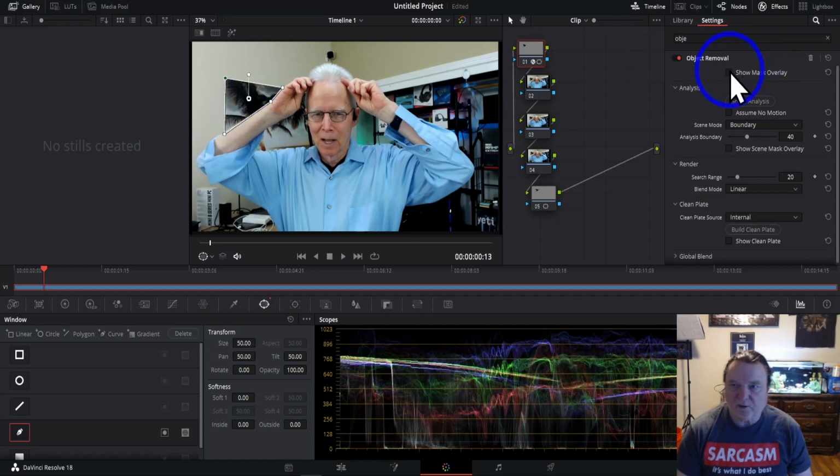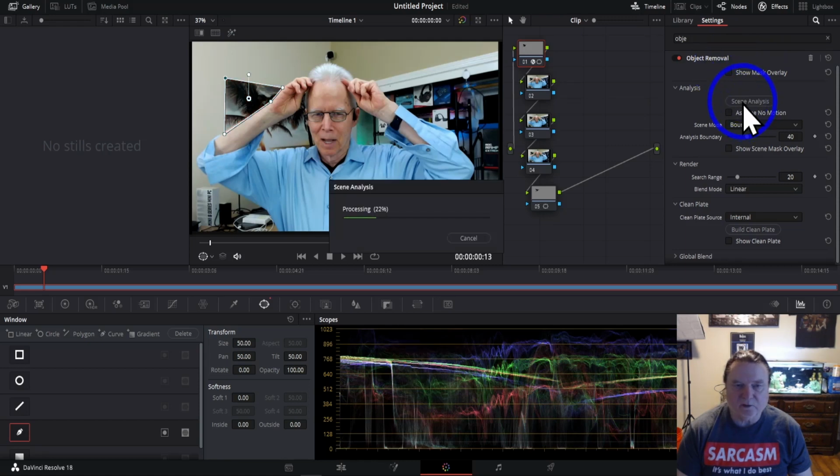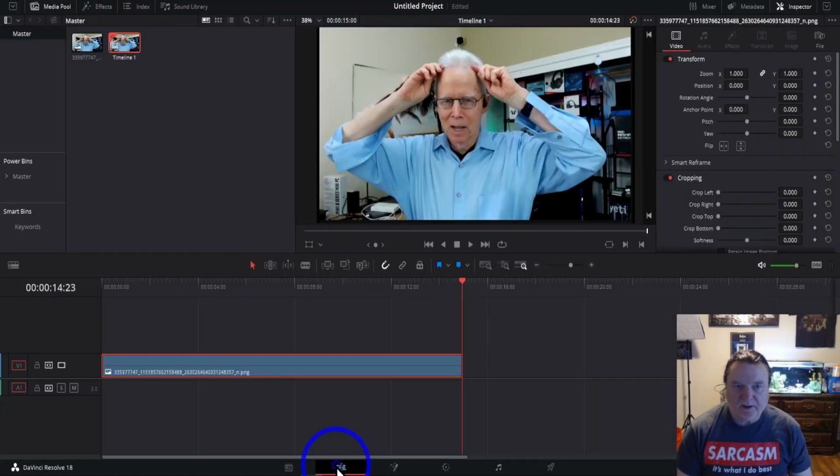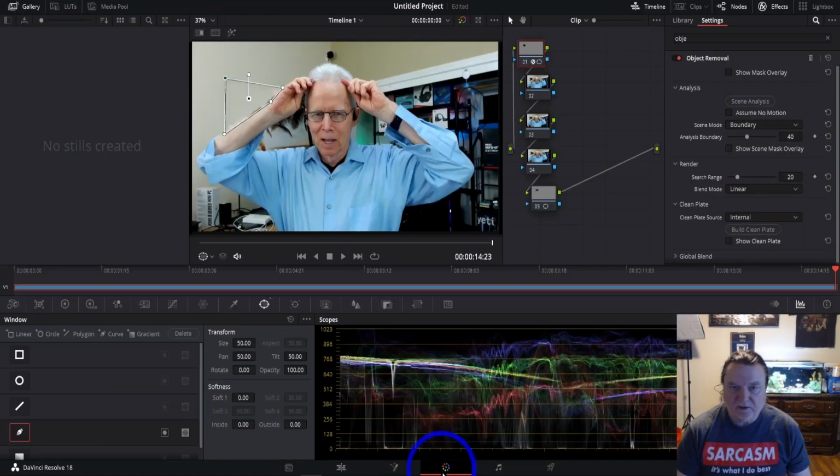Okay, so now if I show the rendered area, that's good. I'm going to do the analysis. That's cool. I'm going to build the clean plate. I'm going to go to the edit page. Other than I'm not getting it completely out, and I still have a feeling it's going to show the lines. So I'm going to go back to this, Control Z.